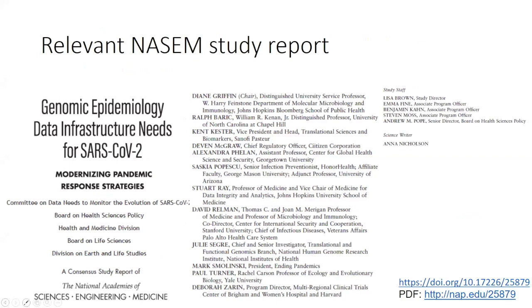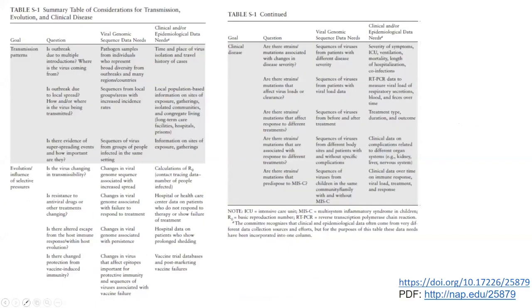Another context from which I'll be speaking will be as a member of this group. So there's a committee that met with the National Academies of Medicine specifically to talk about modernizing pandemic response strategies. And the title of the report is Genomic Epidemiology Data Infrastructure Needs for SARS-CoV-2. You can see the links here in the bottom right-hand corner. This report is now available. The PDF is free. And I'll be borrowing a couple things from it, but also want to say that we spent some time in this report going into detail about the issues around sharing metadata and the need for a more robust infrastructure for this. It included Diane Griffin as the chair and Lisa Brown as the study director, and so is a work of a lot of people, and we moved pretty quickly.